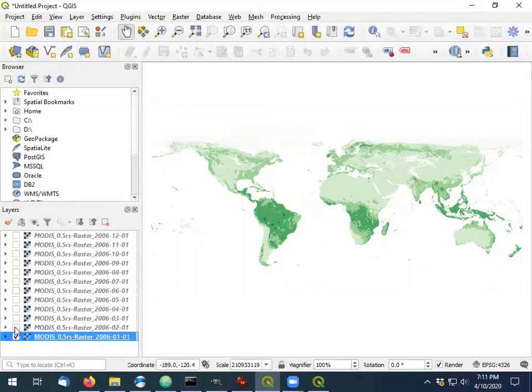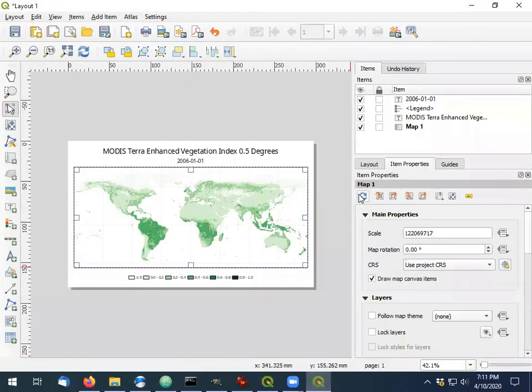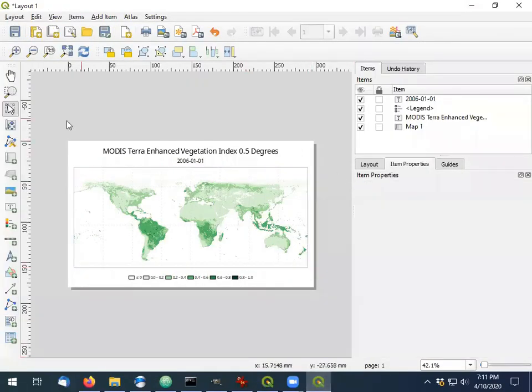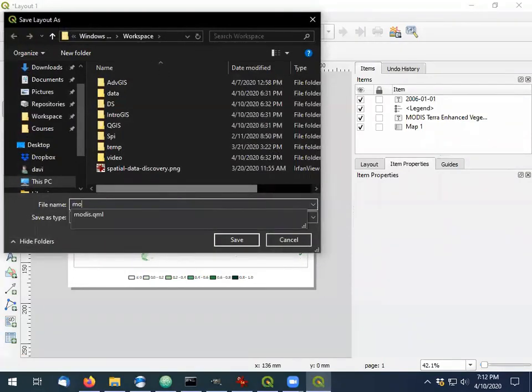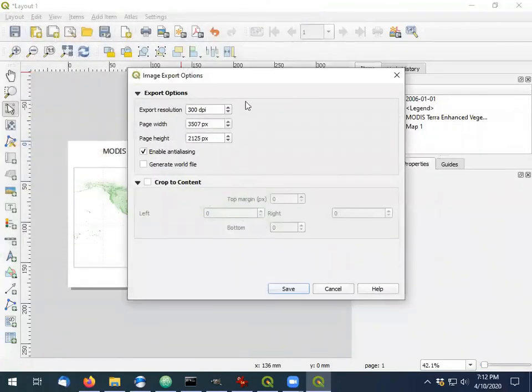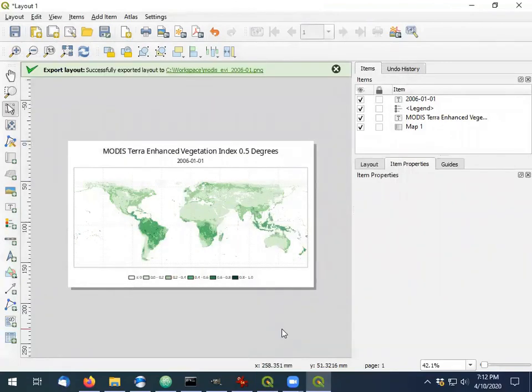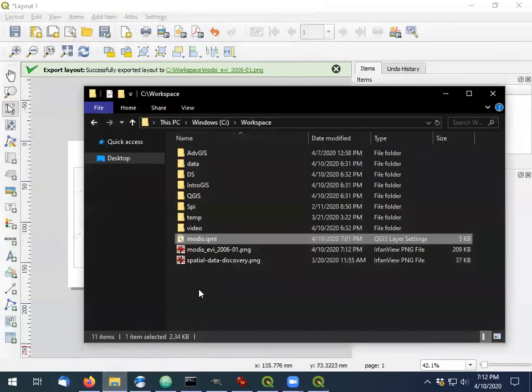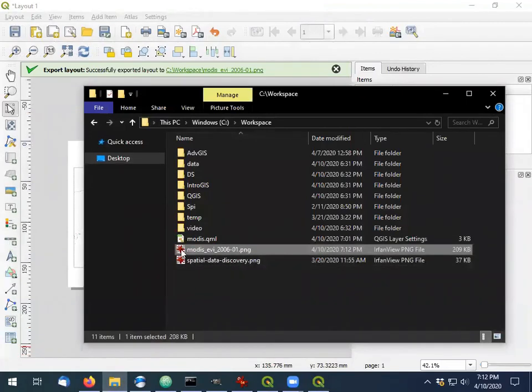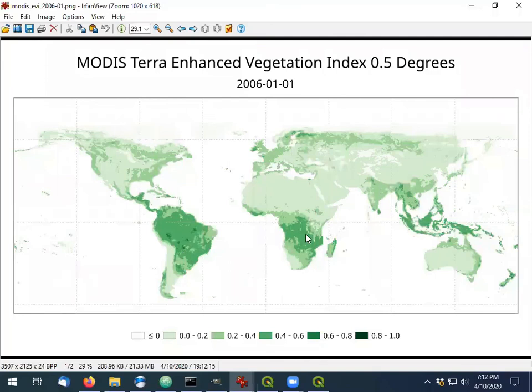All right, so let's come back here and start with January. I'm going to refresh that. Here's my image. How do I save it? I come up here to export as image. And I'm going to call this MODIS EVI 2006-01. Save it in my workspace folder. And it says, what resolution, what size do you want it at? You can play around with the numbers here. I'm just going to leave it as default for the time being. And we've created our first image, which is MODIS EVI 2006-01. You can take a look at it, and there it is.